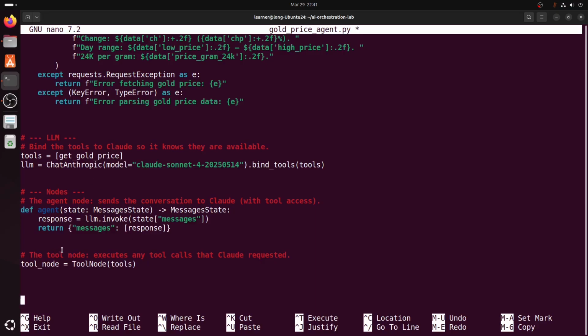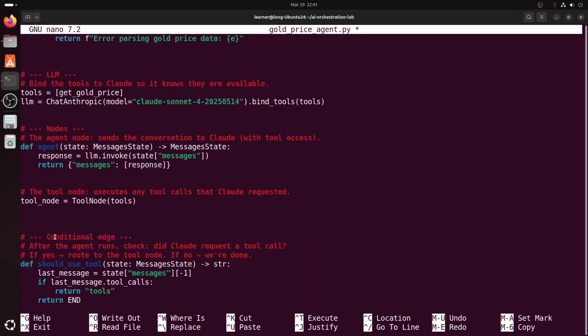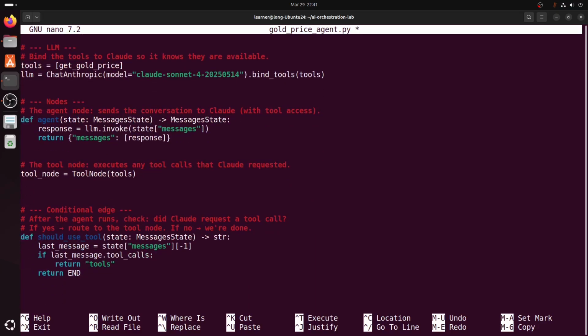Now the conditional edge. This is where the magic happens. The should_use_tool function checks Claude's last message. If Claude requested a tool call, return tools to route to the tool node. If not, return end. This one function is what makes the graph dynamic. Different questions take different paths.